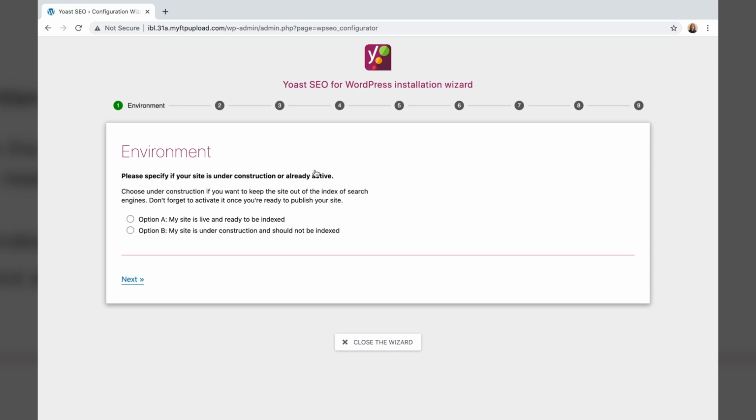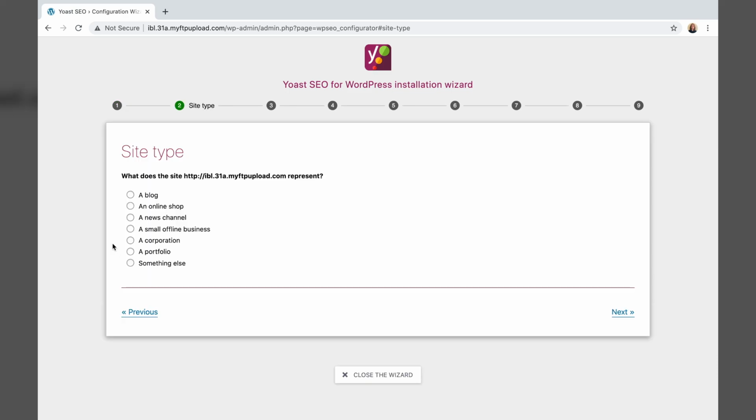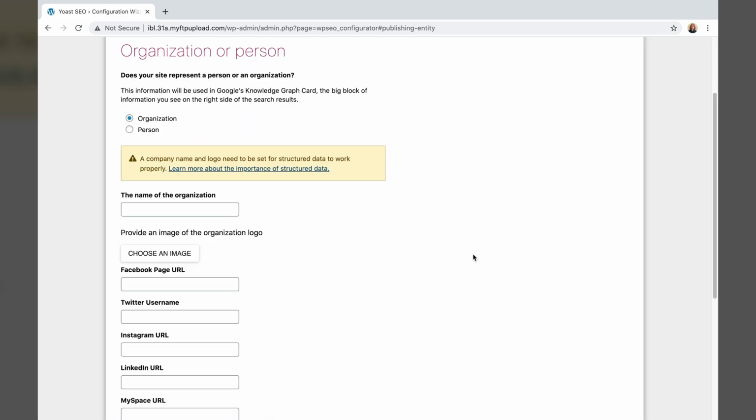And the configuration wizard is just a brief questionnaire designed to help users set up Yoast for their website's exact needs. Since this website is under construction, I'm going to select option B for this first question, and then I will click Next to move forward. If Finance Nancy were real, her company would qualify as a small offline business, so that's the option I'm going to select for this question, and then I'll click Next.